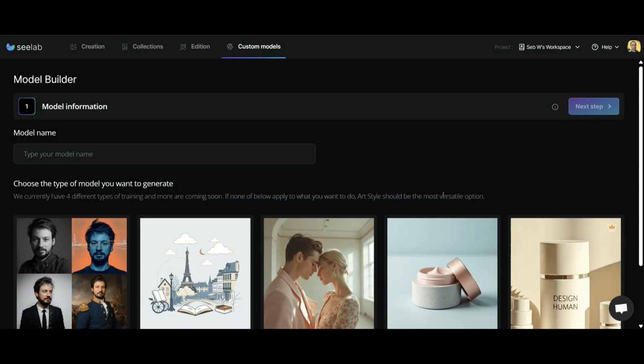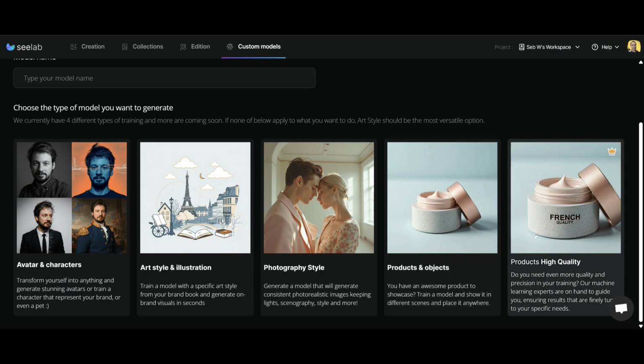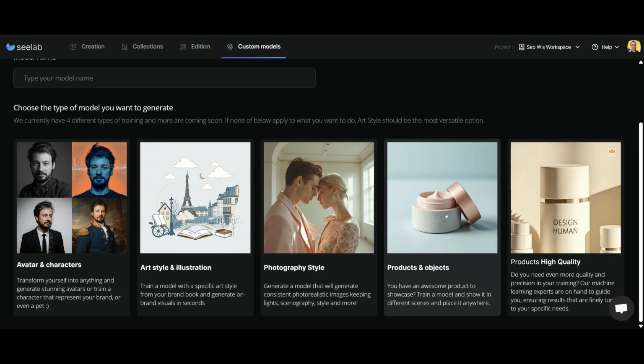And that's a good way, as I said, to sustain the longevity of this platform. And this would be the stages that you take. So they have different types of training: avatar and characters, art style and illustration, photography, products and objects, and high quality products. And it gives you a description of each one.